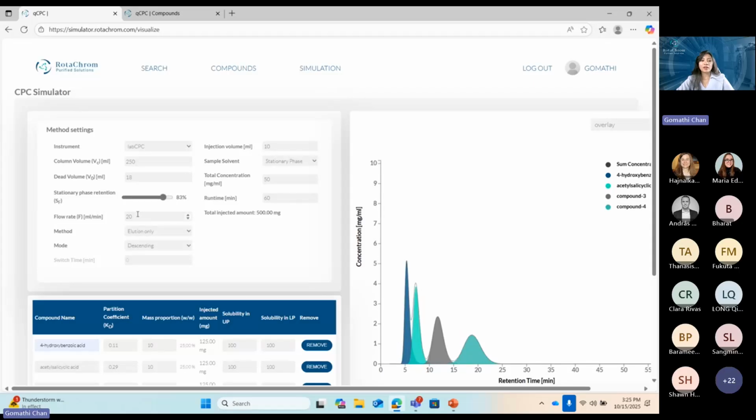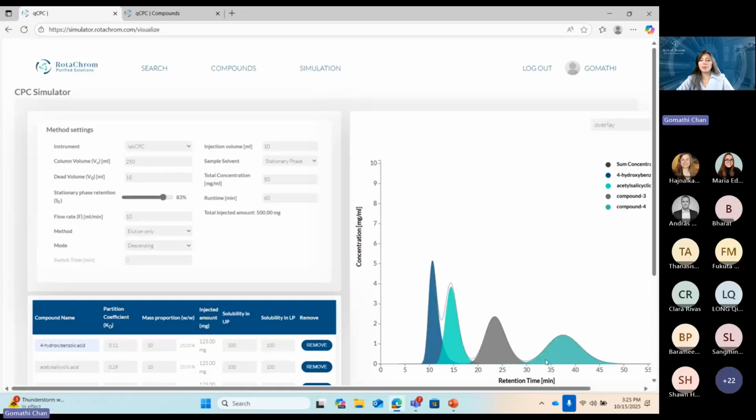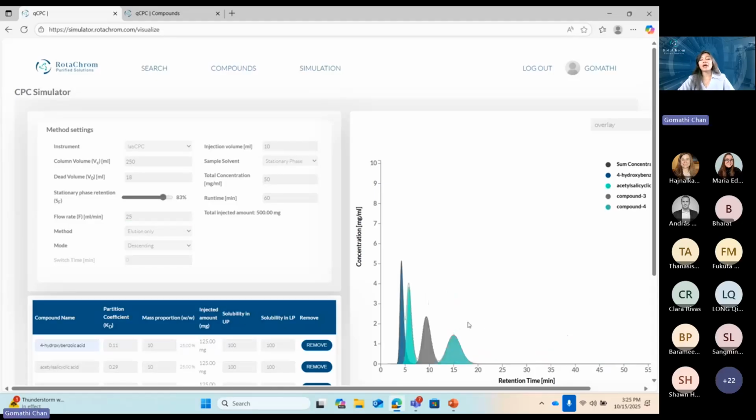And let's say flow rate. I want to decrease the flow rate to 10. So in this case, compounds are coming out much more slowly. So let's say I want to increase it to 5. Coming out much faster, but you may have some compounds co-eluting together.